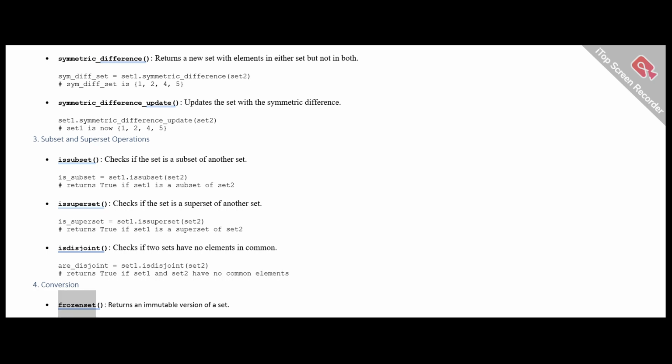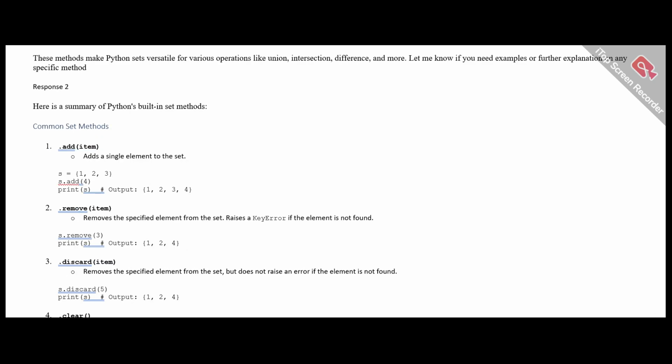For conversion, frozenset returns an immutable version of a set. frozen = frozenset({1, 2, 3}) # frozen is frozenset({1, 2, 3}).